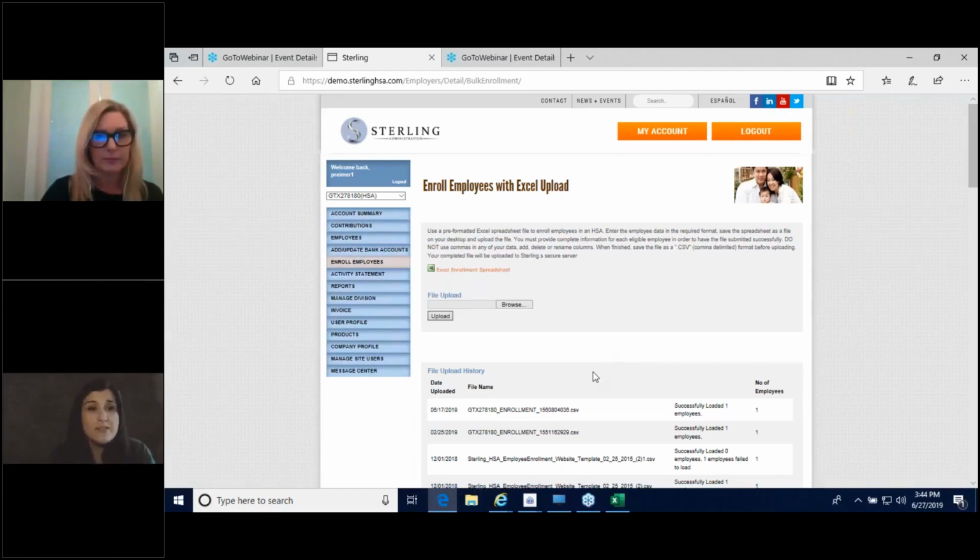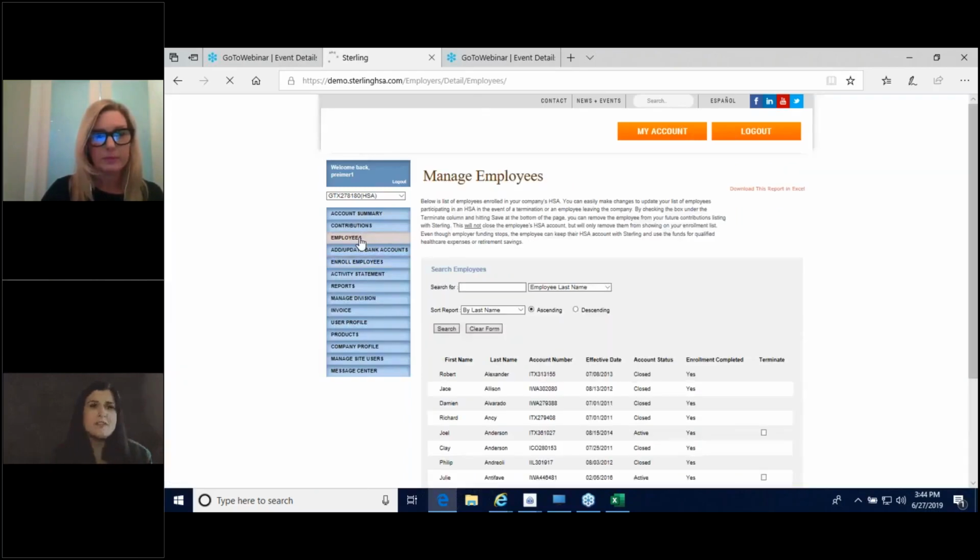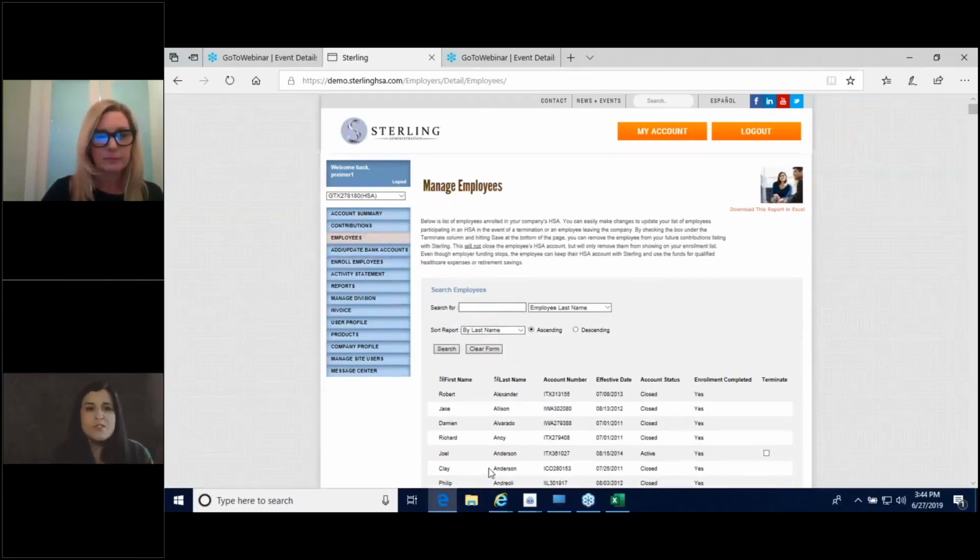When they enroll this way, it is a little bit different than the username and password method, in that we have this employees section here on the left in this blue menu. When you use this enrollment method versus the username and password method, we do store all of the employees in the system, and you'll be able to see whether they have or have not completed their enrollment.